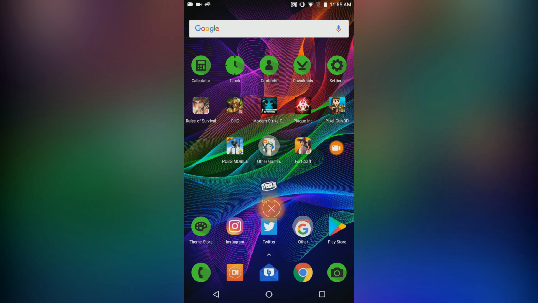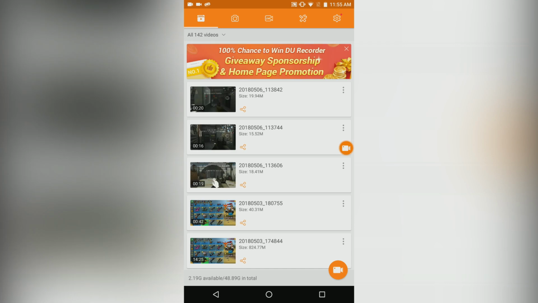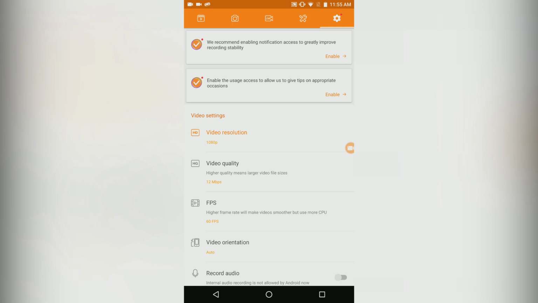You can drag it all around to wherever you want, but that's not all you need to do in order to actually start recording and streaming. You're going to click on this button right here, click the four squares, and now you will gain access to all of your videos and your settings. Let's go through the settings that you should use when you're playing Fortnite Mobile.